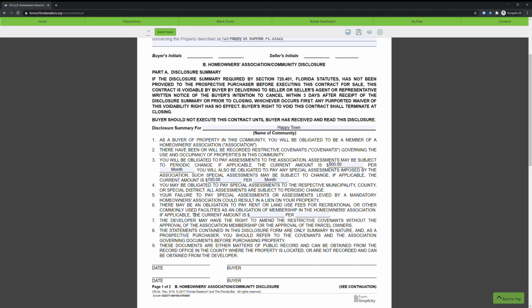The next part here is down to paragraph 6. There may be an obligation to pay rent or land use fees for recreational or other commonly used facilities as an obligation of membership in the homeowners association. If applicable, the current amount is whatever the amount is here. In some communities, what this paragraph is talking about is maybe there's a certain clubhouse of some sort.